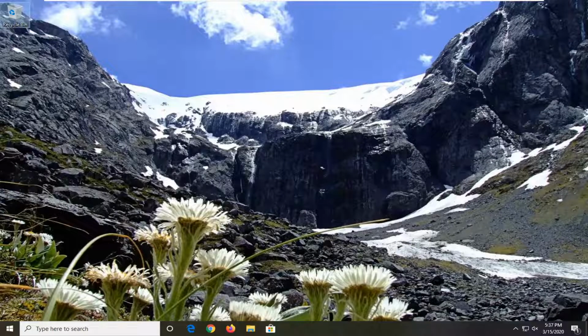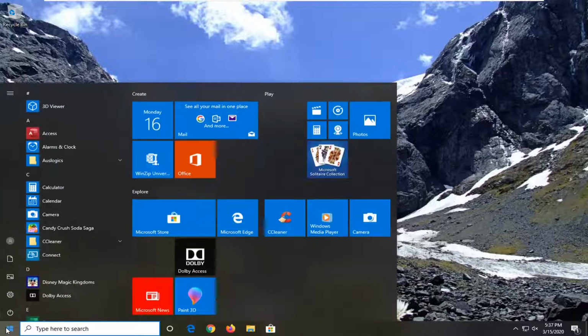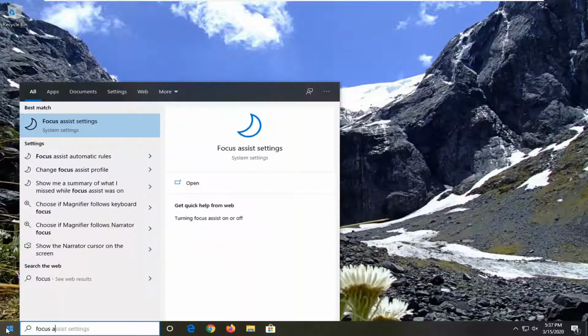In today's tutorial, I'm going to show you guys how to enable notifications while playing games or watching videos in full screen mode on your Windows 10 device. So this should be a pretty straightforward tutorial here, guys, and without further ado, let's go ahead and jump right into it. So we're going to start by opening up the Start menu, type in Focus Assist.